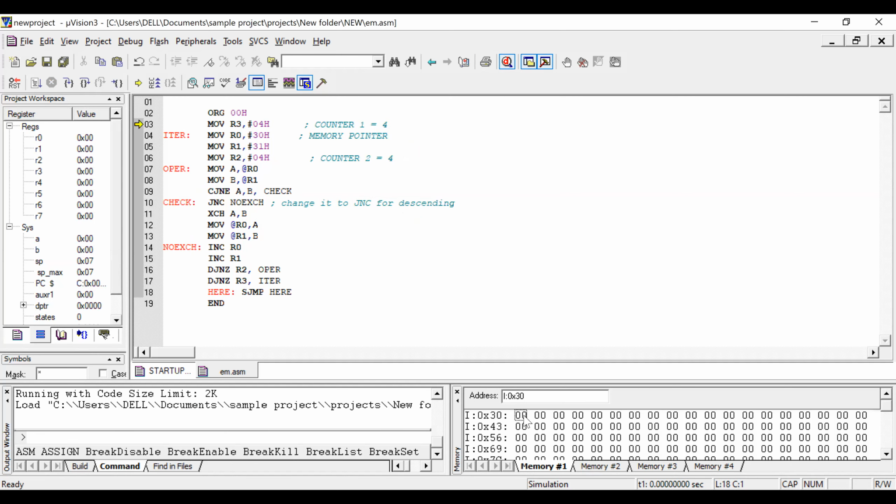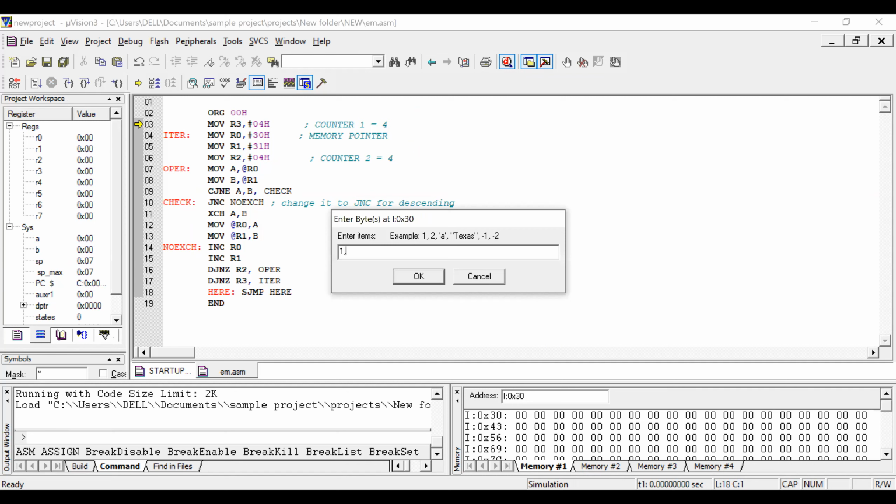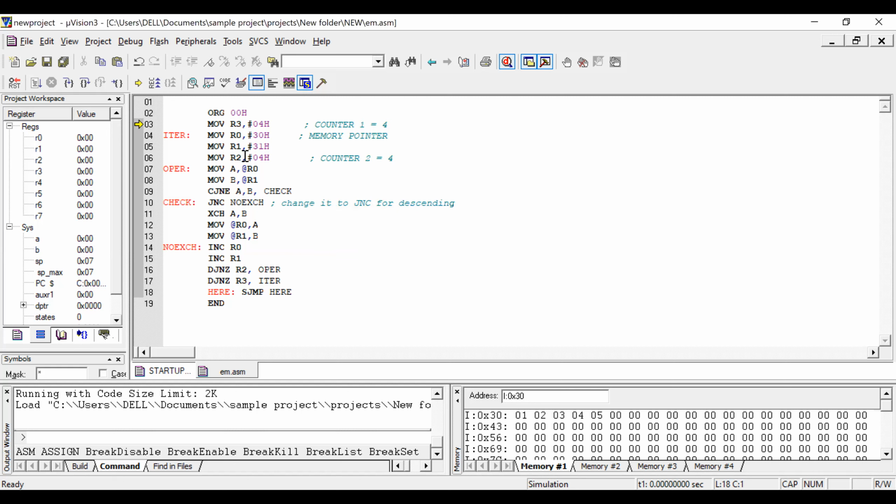Now in the same location, I'm going to arrange the value, I give some value. Let us see whether it is arranging in descending order. See here, I have given the input 1, 2, 3, 4, 5. Now it is changing to 5, 4, 3, 2, 1. Okay. For descending order, it is mentioning JNC.